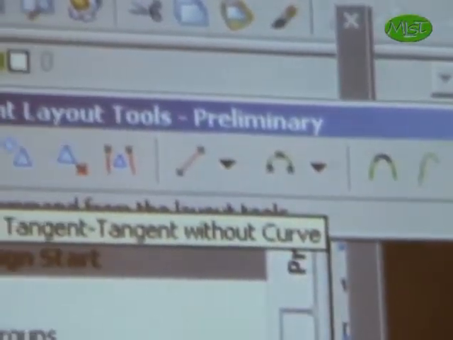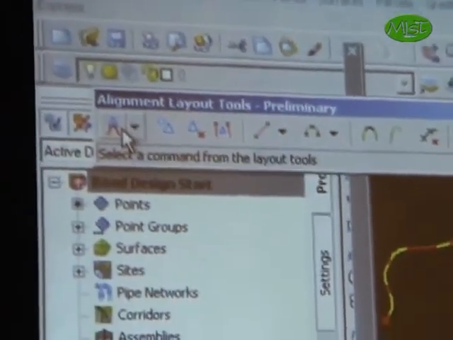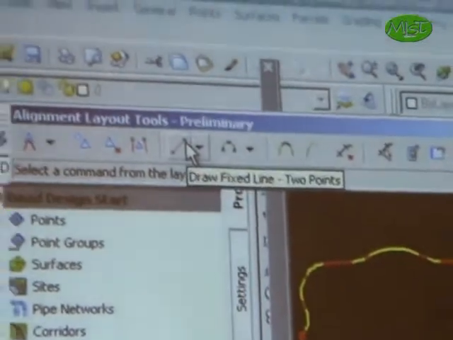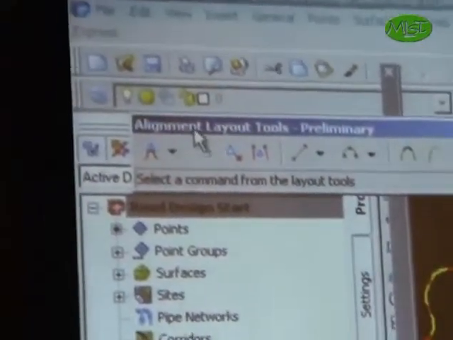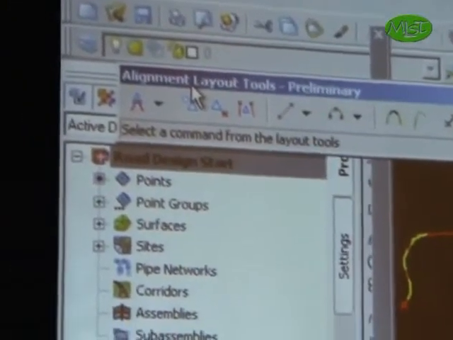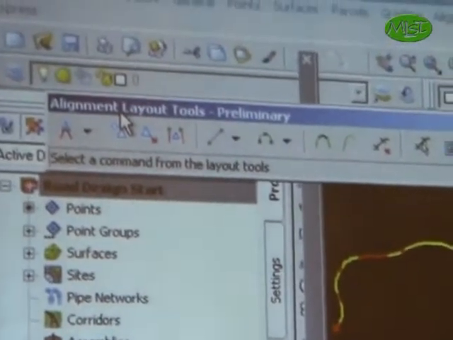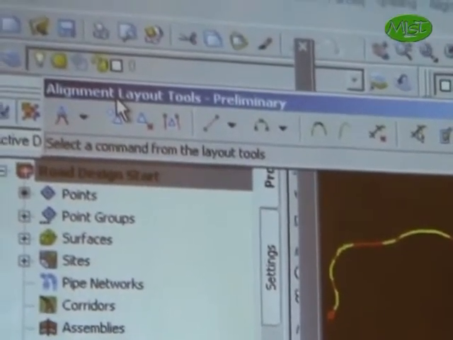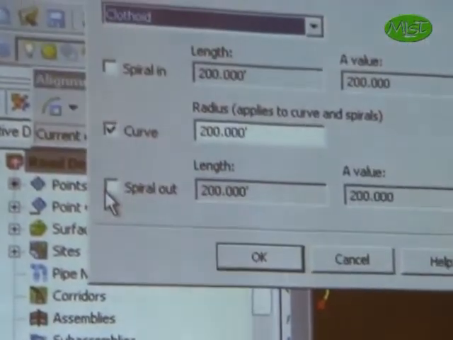Alright? For example, here I can actually draw curves or do curve settings, right? I can create fixed line alignments and all this. Before I start doing anything, I'm going to do a setting, because when you design a road, you're not just going to do a straight road, right? You're bound to have some curves and all these things. So I'm going to do a curve setting just to make sure that your setting is correct.